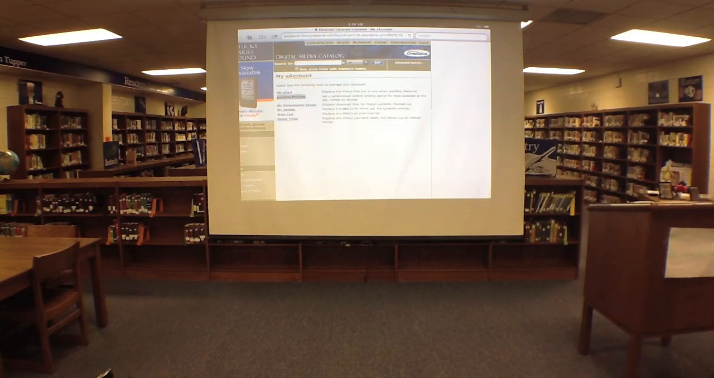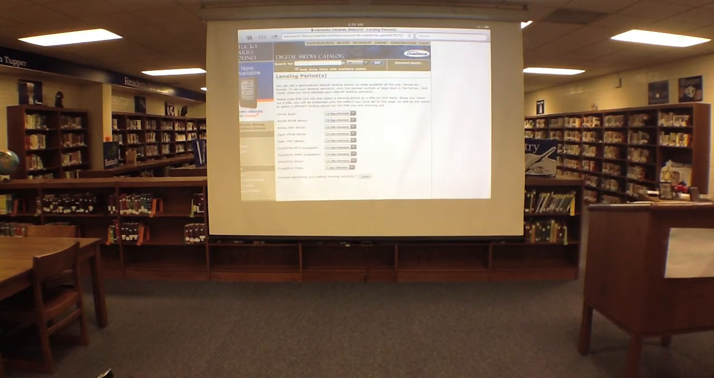Next up is the lending periods. You can actually change how long an item is checked out to you. What we're going to focus on is the second one on the list today called Adobe EPUB eBooks. You notice you can have it out for 1 week, 2 weeks, or 3 weeks. It's going to depend if you think you're a fast reader or not, how quickly you'll go through a book.